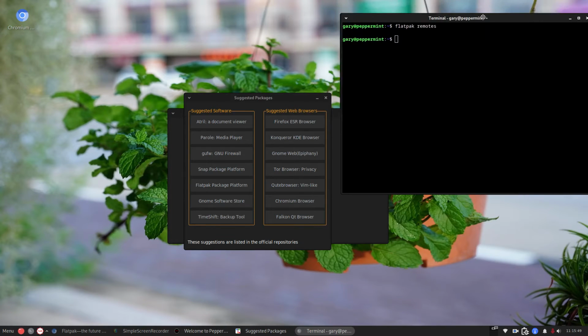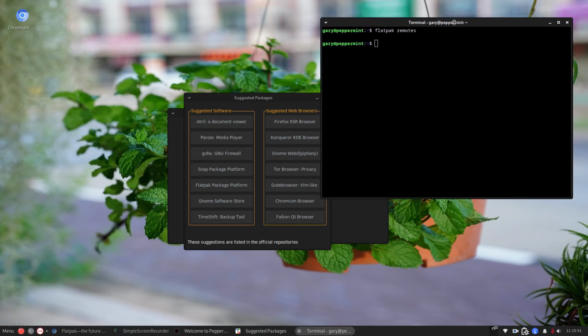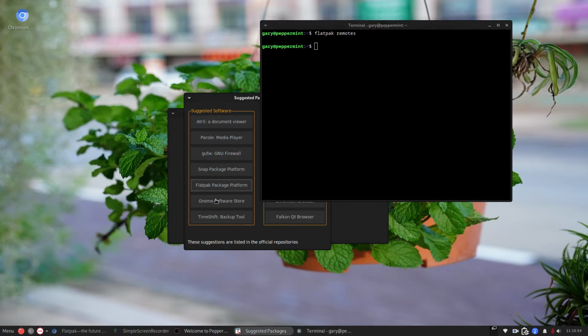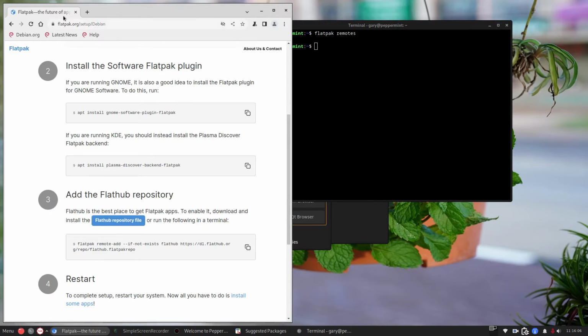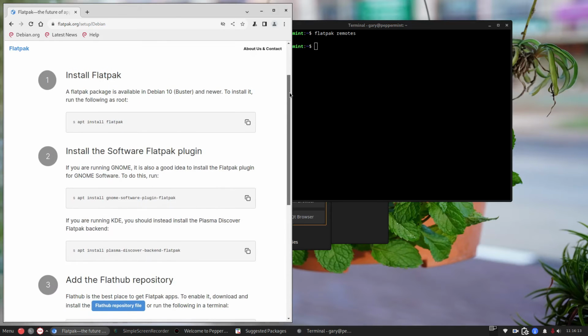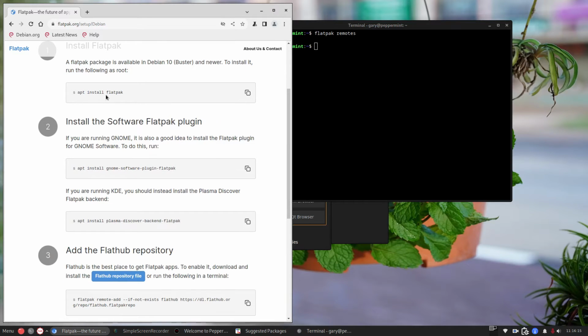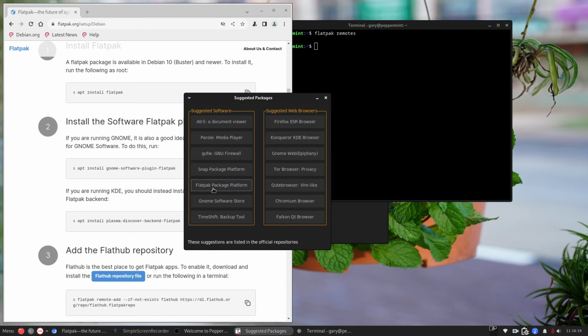Now, whilst I've installed Flatpak using the Flatpak package platform option here, if I do flatpak remotes, you can see it's got no remote, so it hasn't got Flathub installed. So at the moment I'm still in a place where I can't install any really usable Flatpaks. So if you go to Chromium and you search for flatpak.org setup/Debian, then it gives you the commands you need to install Flatpaks. So the apt install flatpak was clearly what this button here has done.